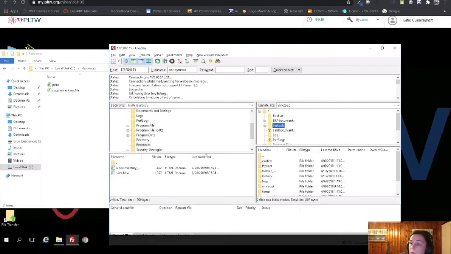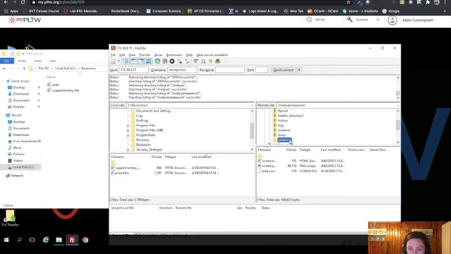Okay, use the steps below to upload two files, prize.html and supplementary file.html, from the login machine, local machine, to target window 1 using Filezilla. On the server machine or remote site, browse. So it wants us to put it in this www root file. So I'm going to go to there, int, and then the www root.